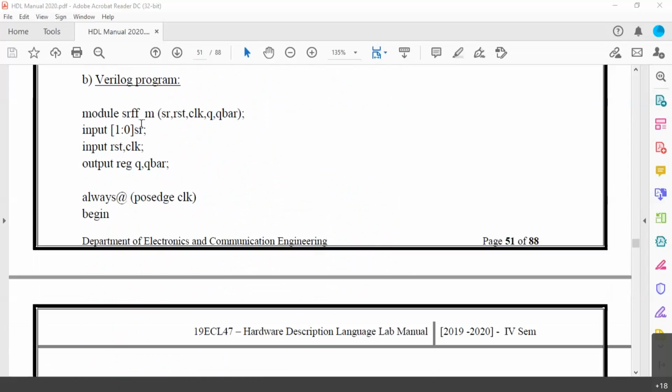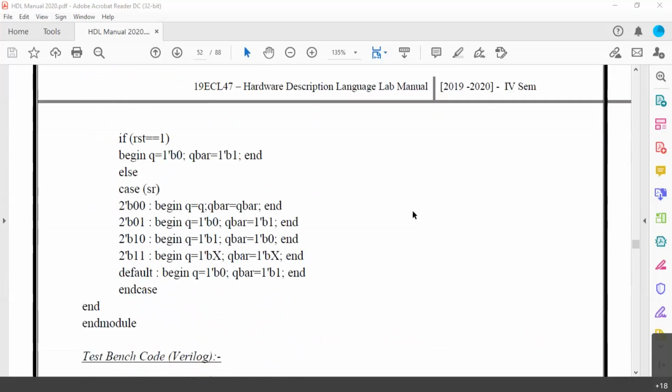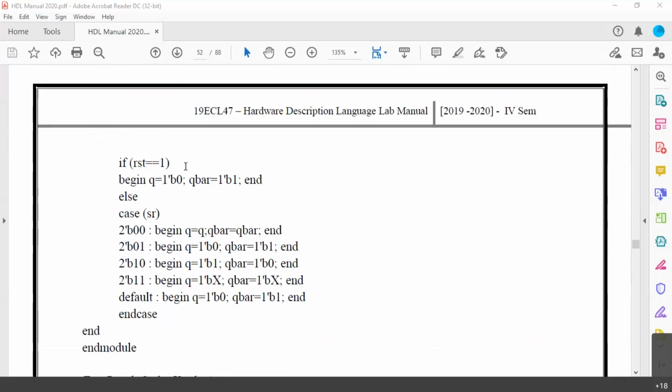Module srff, and the inputs are again SR, a 2-bit vector, then reset and clock, which are single bit. Q and Q bar are all outputs and it is registered here. Always at posedge clock begin, if reset is 1 (you can see the equality operator here), Q has to be assigned to 0, Q bar has to be assigned to 1. Because there are two statements here, we are enclosing them between begin and end.